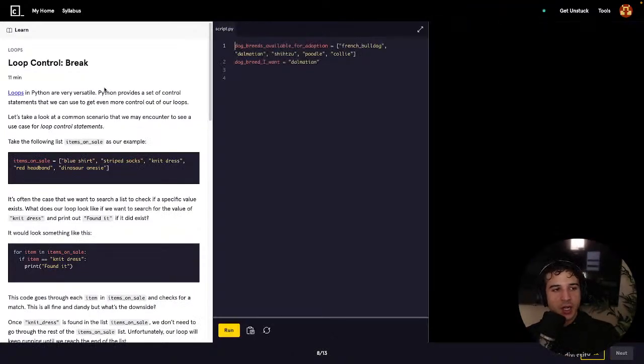Loop control: break. Loops in Python are very versatile. Python provides a set of control statements that we can use to get even more control out of our loops. Let's take a look at a common scenario to see a use case for loop control statements. Take the following list, items_on_sale, as our example: blue shirt, striped socks, knit dress, red headband, dinosaur onesie.